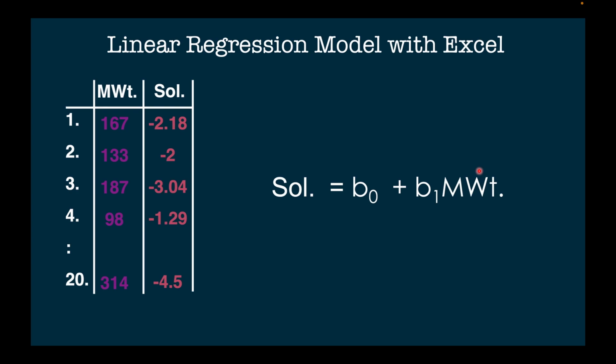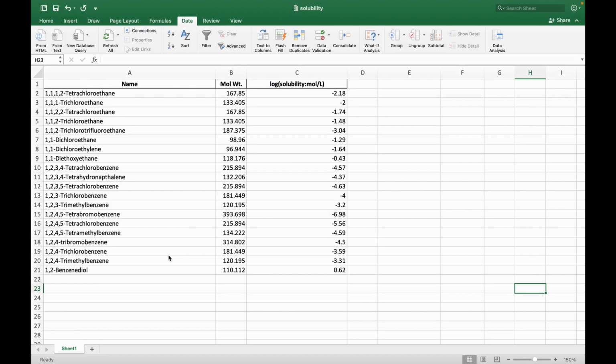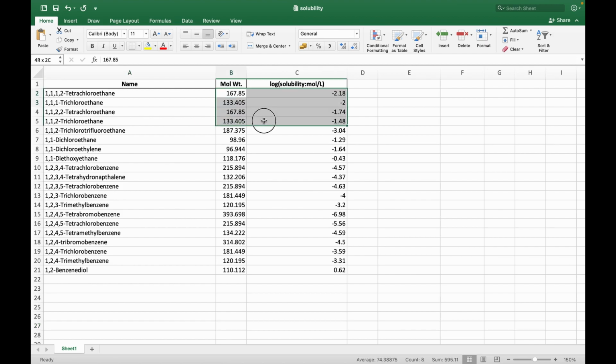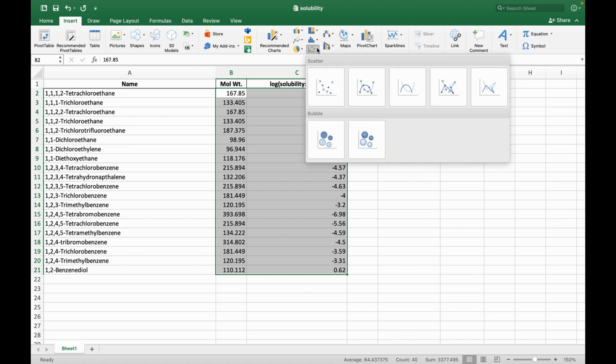So let's jump onto the Excel notebook. Here is an Excel sheet containing name, molecular weight and log solubility values of 20 organic molecules. In order to make a regression model, first we have to select both of these columns. Now go to Insert. Here you can see this scatter plot symbol. Just click on this. In the scatter section you will have many options. We are going to go with the first one.